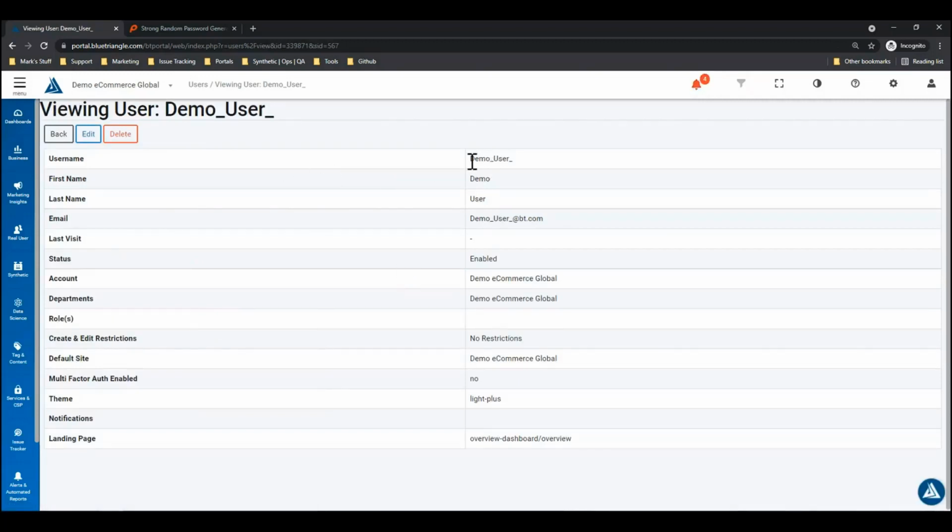We can see this user. This is the view screen, by the way, for the user, so you can see the details for this user's configuration.